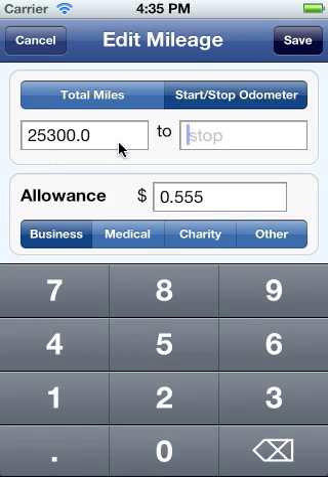Now this is a feature of the app. You can turn this off. And in fact, there's even an advanced feature in the app that you can turn on if you have multiple vehicles. Right now we only have one vehicle, so that multiple vehicle support is turned off. But it will also remember the stop odometer for multiple vehicles, as many as you have.